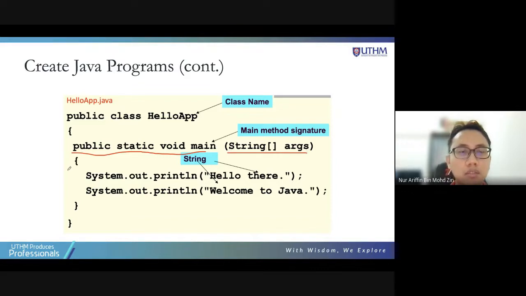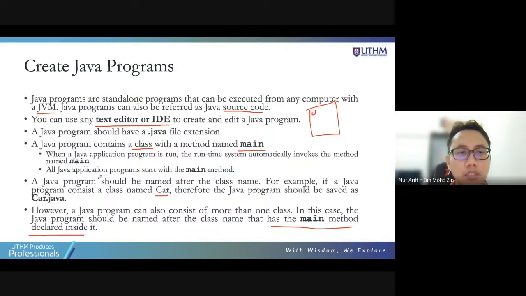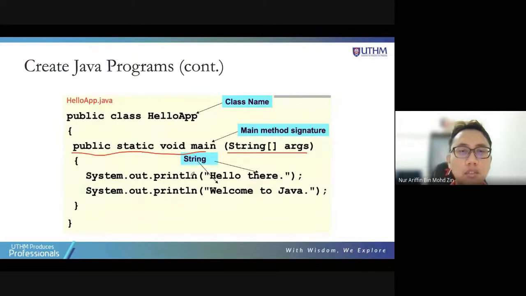And then brackets. So as I mentioned before, all Java application programs start with the main method. If that class has a main method, it will execute whatever is inside the main method. So in this case, it will execute hello there, welcome to Java.